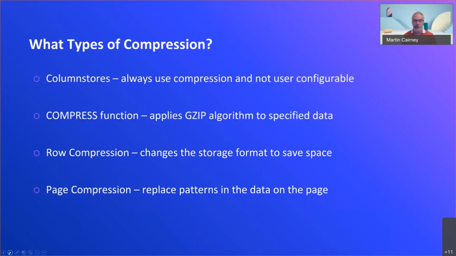There is also a compress function. You can actually tell SQL Server to store compressed data, and it uses the gzip algorithm to compress that data and store it into your column. You've then got to deal with that when you're reading things back again, but again, it might be one way of making use of compression to reduce the footprint of your data.